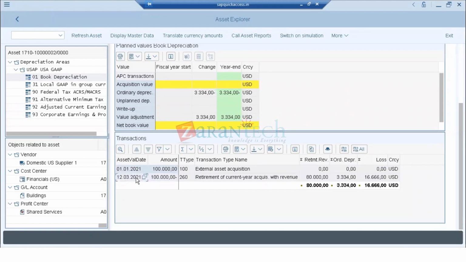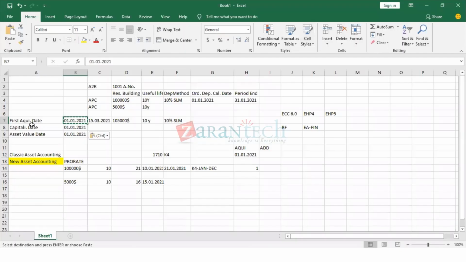For example, I have not done the retirement, Mr. Mahesh. I added some more value to the same existing asset. So that add value date is going to be called the asset value date for you. Very, very important here. So this is how the acquisition date, calculation date, asset value date and the ordinary depreciation calculation dates are different.